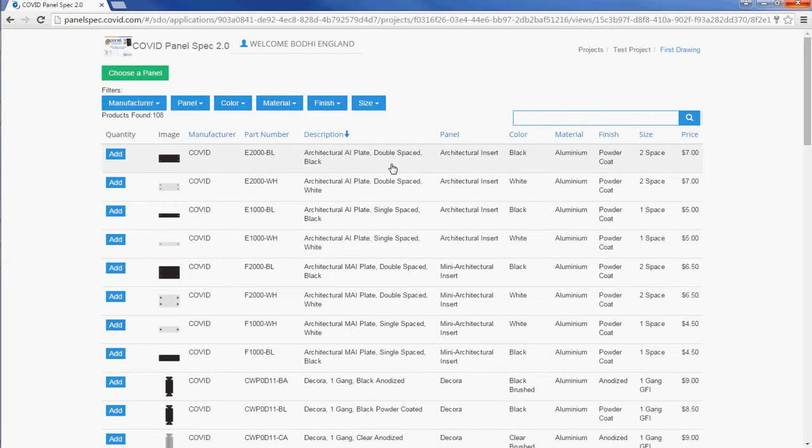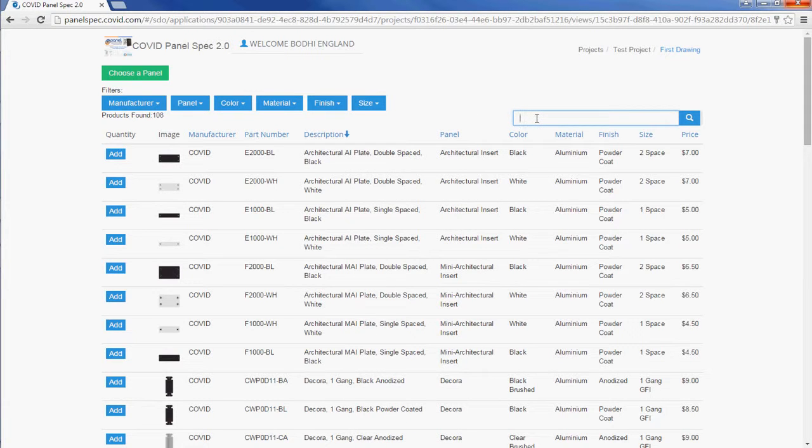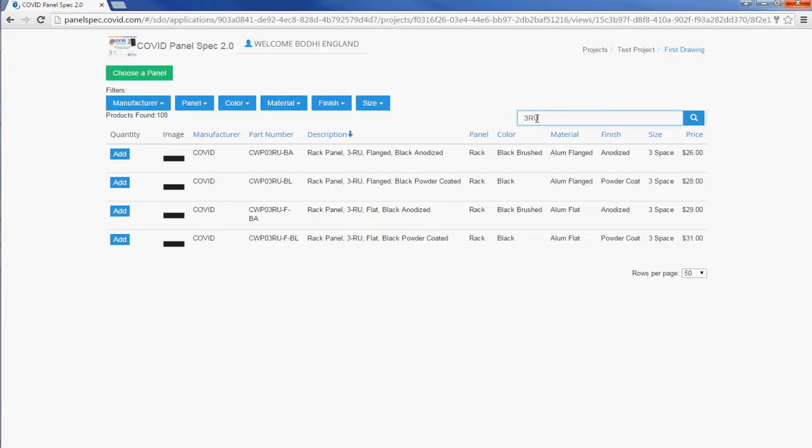The first step in creating a drawing is to choose your panel, and COVID offers a wide variety of options to choose from. We have decor style panels, gang style panels, rack panels, and our new architectural plates. To assist with the search, we have these field filters up at the top that you can use to narrow down your search results. We have manufacturer, panel, color, material, finish, and size. In addition to that, we also have a search bar. I already know what I'm looking for, so I'll just type it in. Because this is a demonstration, I'm just going to choose the first result that pops up, which is the 3RU sized rack panel.